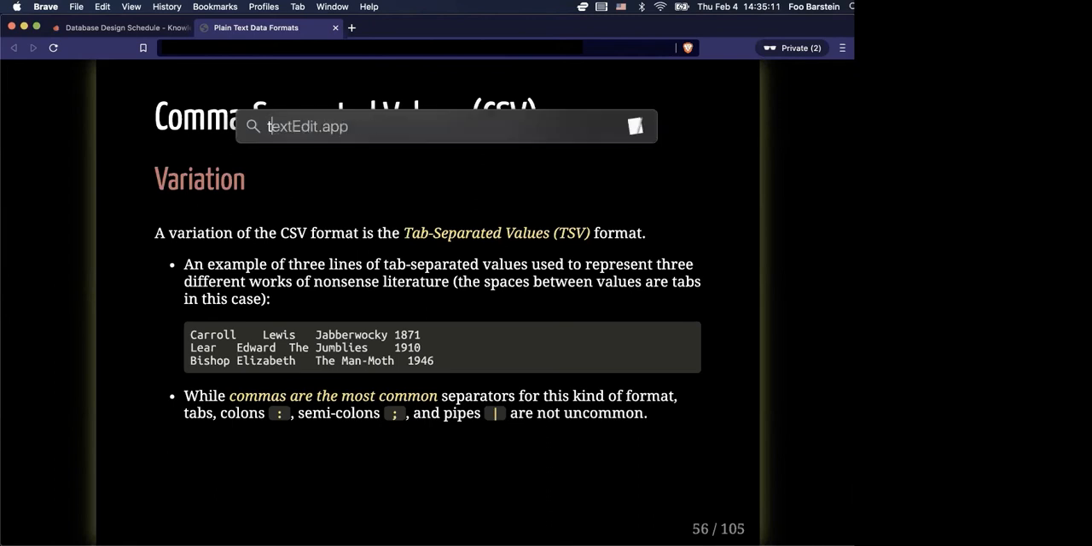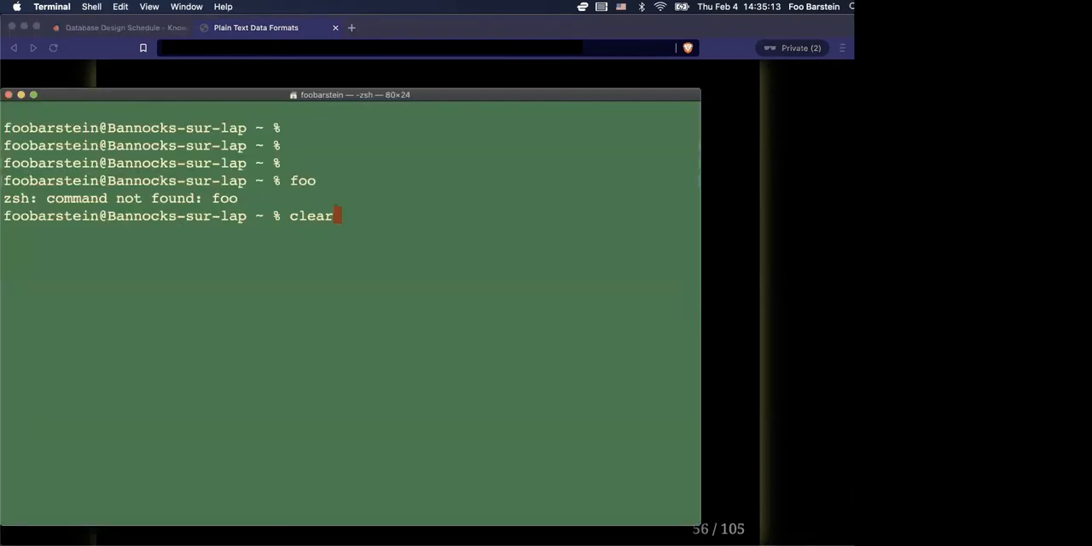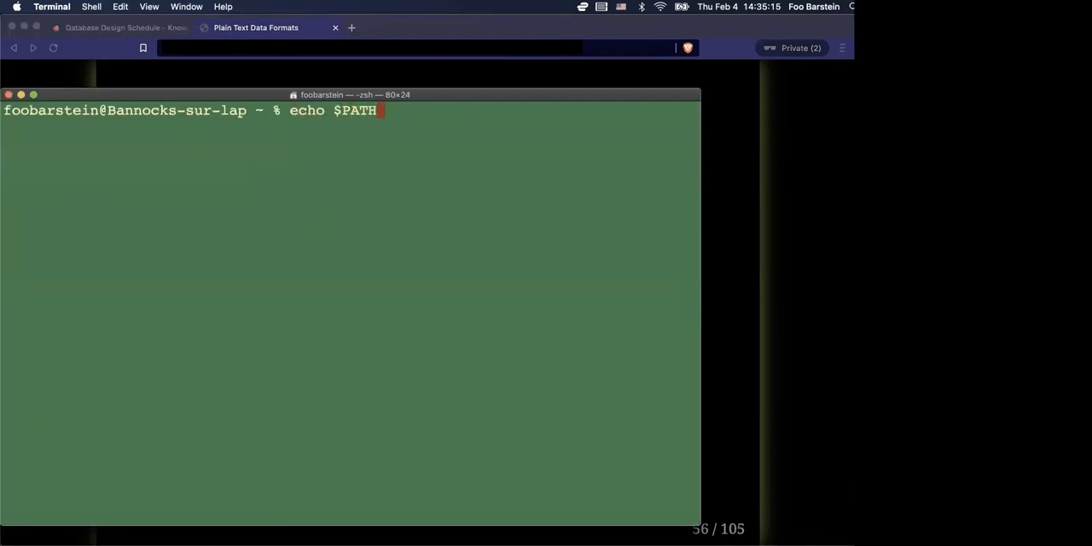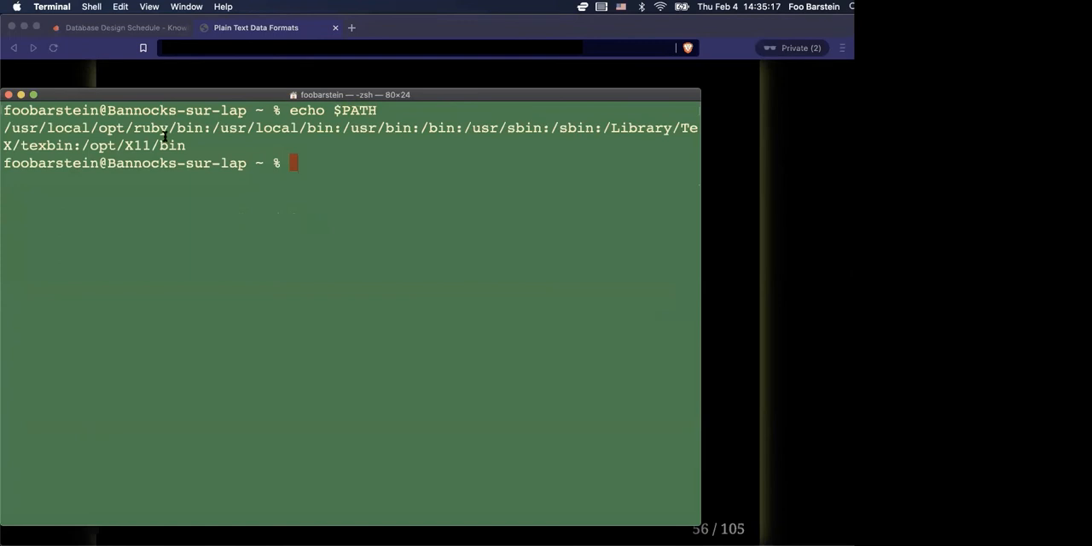You don't know what I'm talking about. Let me pop open terminal. If I do echo path, this is a list of directories that are commonly accessed by my operating system that are just conveniently listed here.